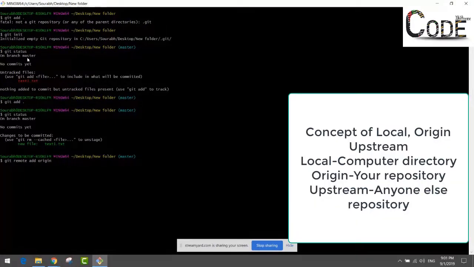By this term origin, I want to tell you something about origin and upstream. There are three concepts: local, origin, and upstream. Local is something that is on your local computer. Origin is what is on your GitHub. Upstream is the repository from which you have forked code into your own repository. So git remote add origin.